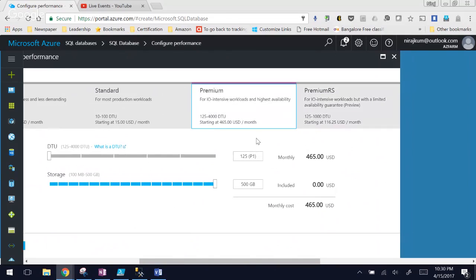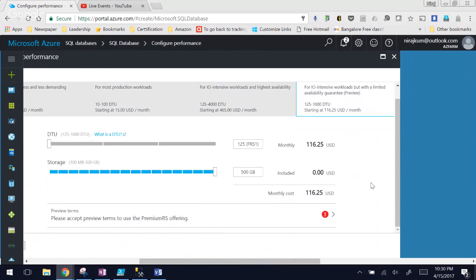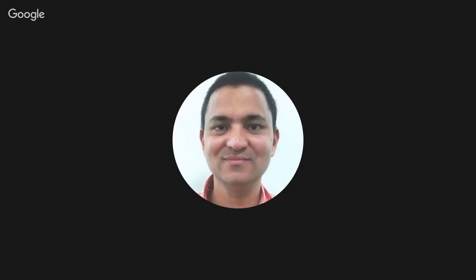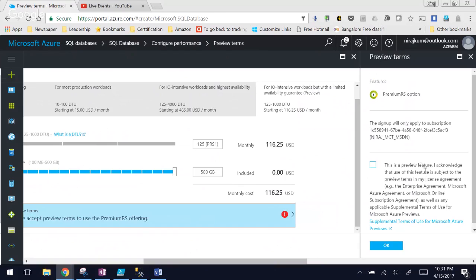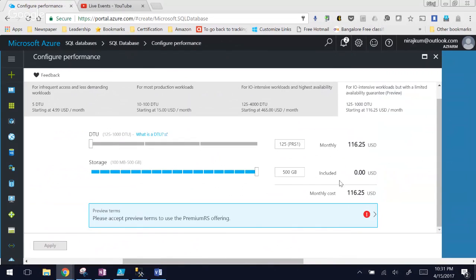In Premium, you get 6 replicas or 6 copies of your database, which is maintained by Microsoft. This is Premium RS. This is a new one. Probably I'm also looking at it for the first time, and this is still in preview. It's a restricted one, which means instead of 6 copies here, they'll maintain 3 copies here. And as it is in preview, definitely it has to be less because it will not be supported in production. Correct. So this is in preview, and to be honest, I have not looked at it. First time I'm looking at this.